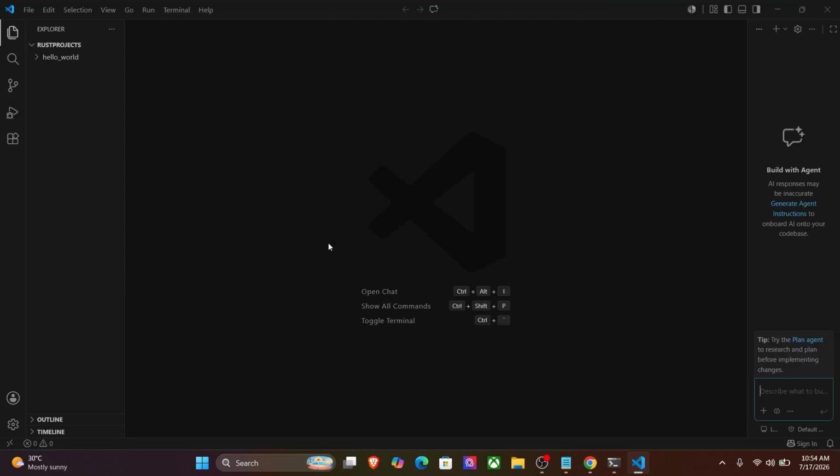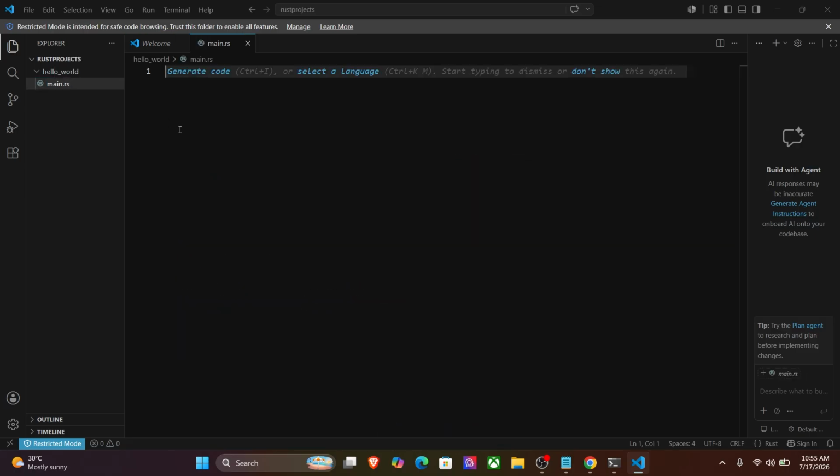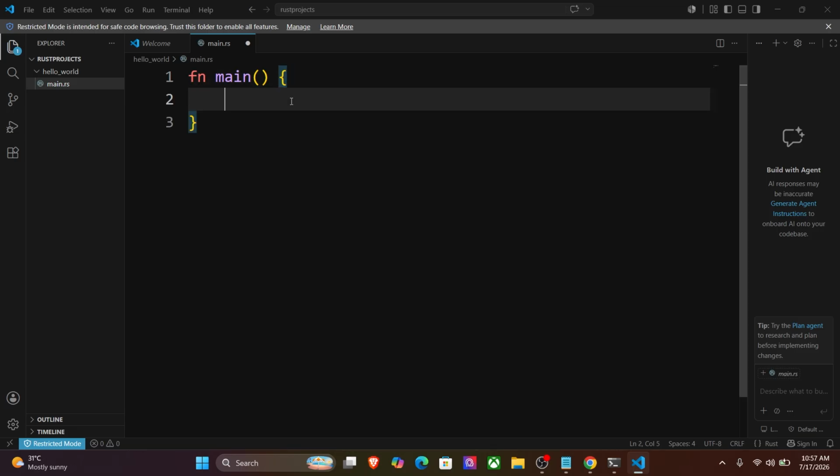Inside the VS Code Explorer, you should now see the hello_world folder. Inside this folder, create a new file named main.rs. The .rs extension identifies the file as a Rust source code file. Now let's write our first Rust program.